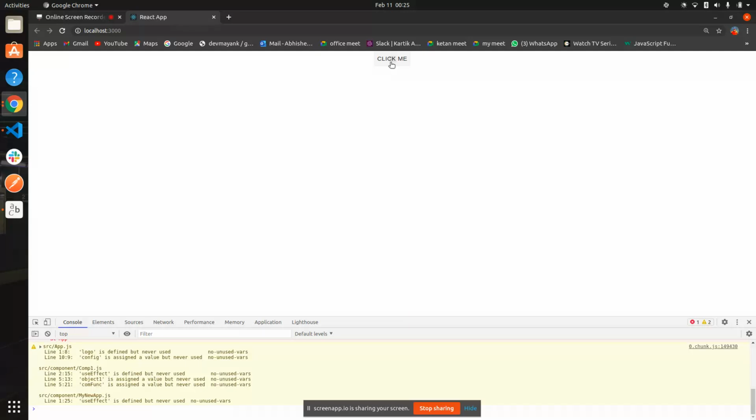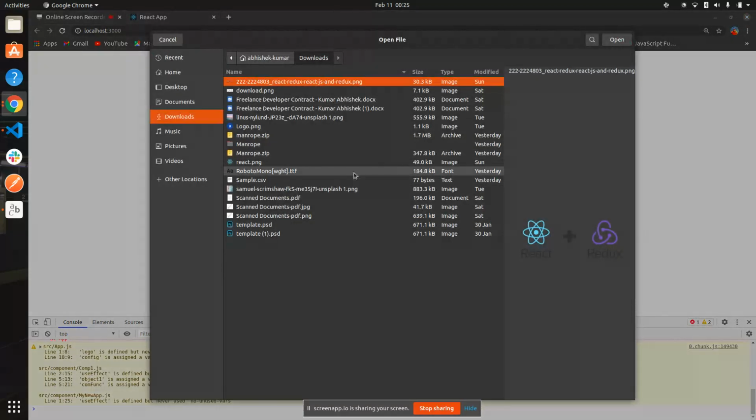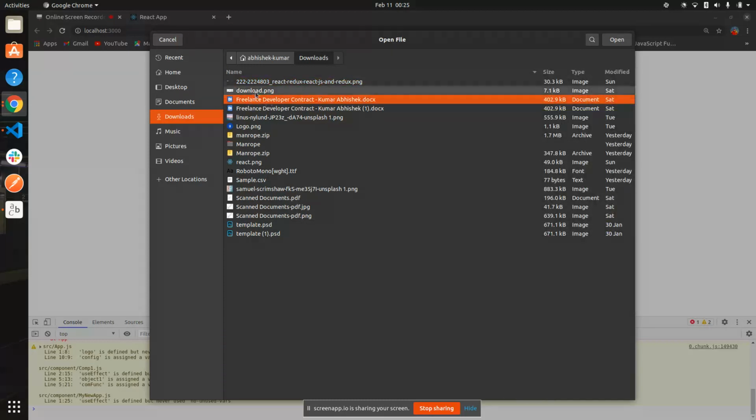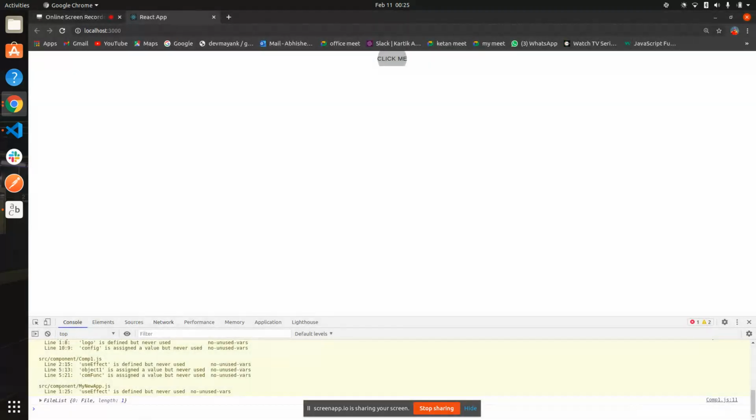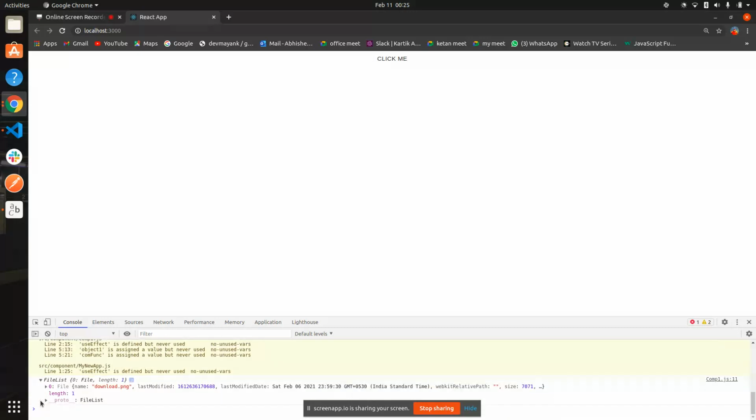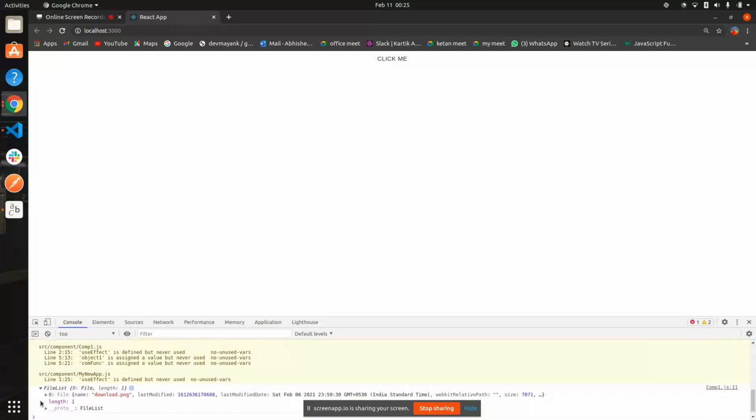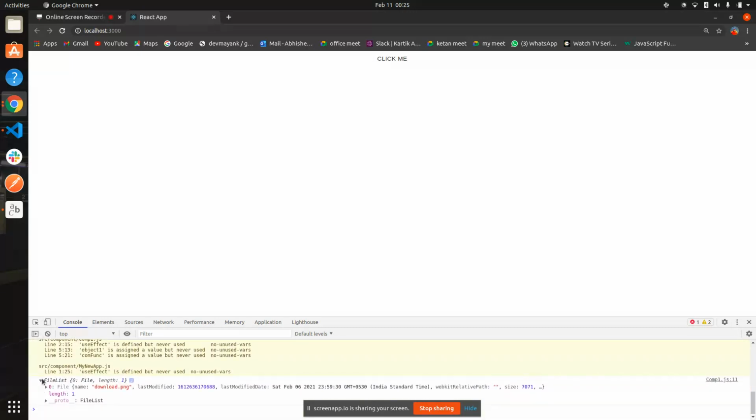On click of that, you're going to open a pop-up window where you can select your file and you're going to get the object in your console. So right now I'm getting the object in my console, and you can make it upload somewhere using fetch or something. Whatever you want to do, you can do with that file. So in the last video I showed you, and you can check out that video.